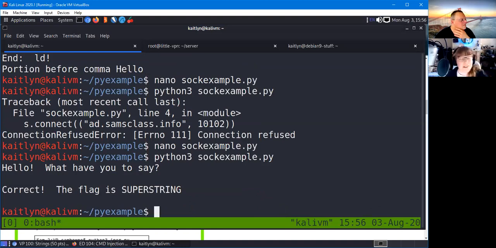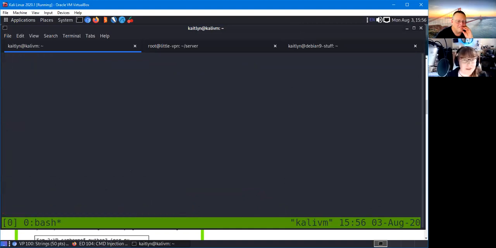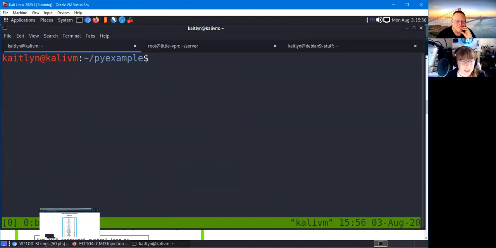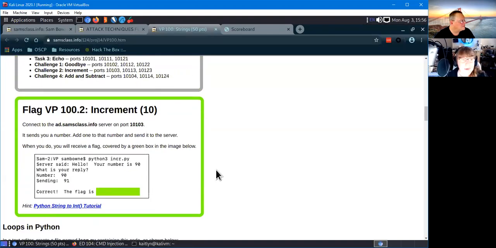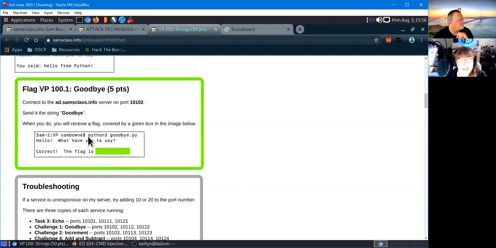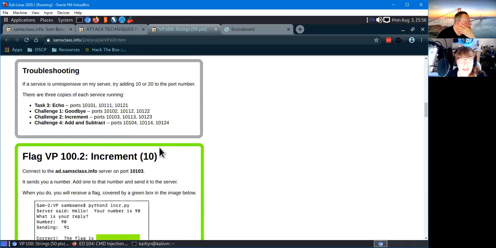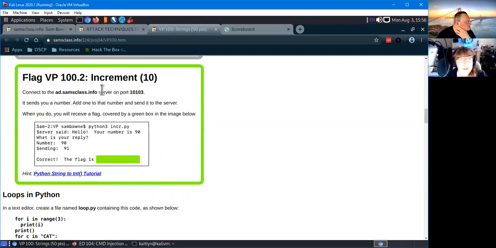I encourage you to do this yourself, or you can look at my screen and get some free points for Violent Python 100.1. So let's clear this off. There we go. And let's go on to see what's next. We figured out how to send a string to the server and get something back. Next, we're going to connect to the server and then do something with the data we get back. The server's going to send us a number. We're going to have to use substrings to isolate that number and add 1 to it.